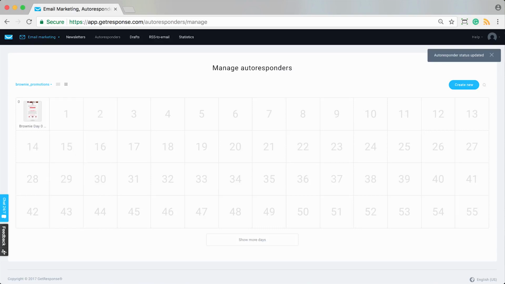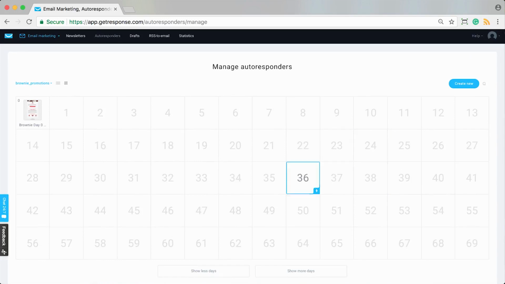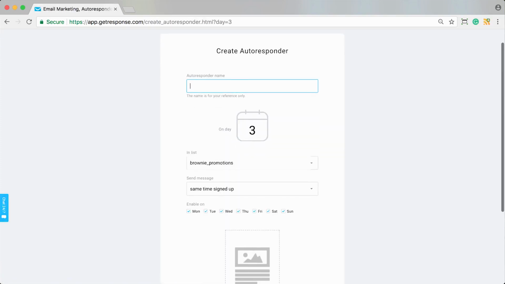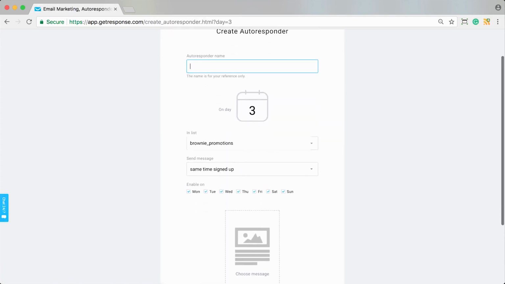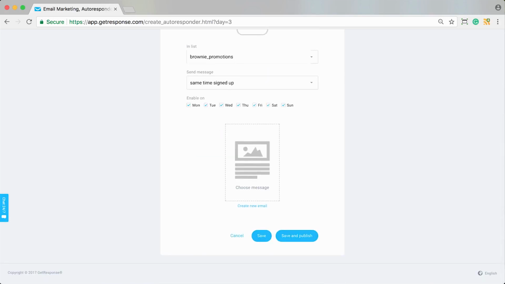And then if you'd like to proceed and create more messages in your cycle, let's say, every couple of days, there's not going to be a limit on how many you create. So you can show lots more days if you want this to be a really long cycle. And then you just repeat the process. You click on the day, or you choose the Create New button, give your autoresponder a name, specify the day that this should be sent, your list, all the same things you just did. Keep it going throughout until you complete your cycle.